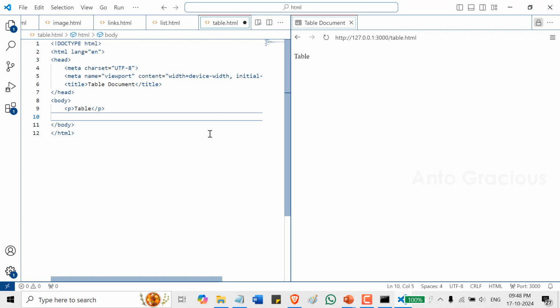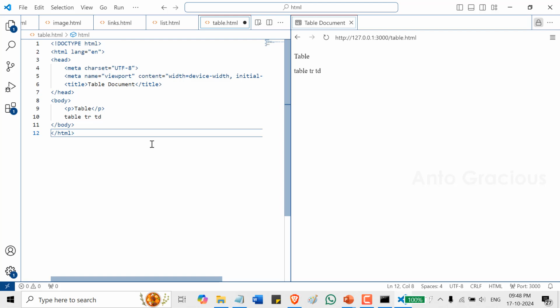The tag which we will be using for defining the table is the table tag, and for displaying the row we will be using the tr, and for displaying the data we will be using td. Okay.